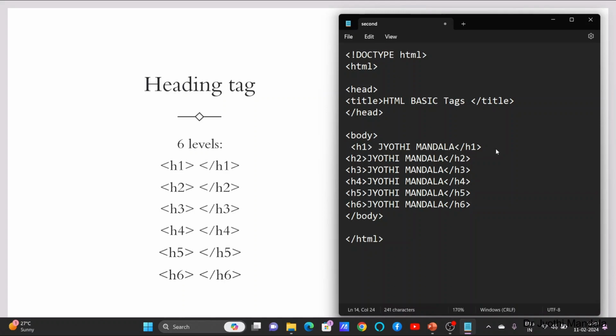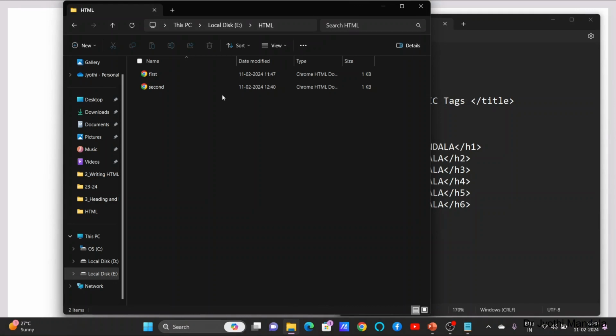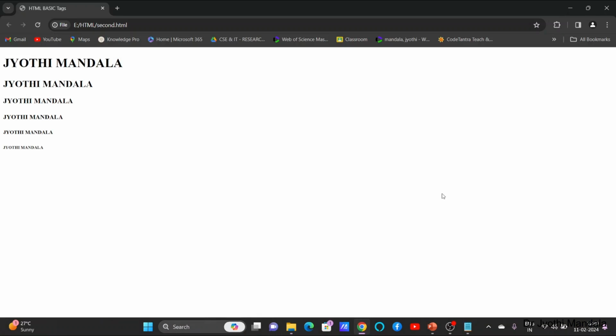I have written my name in all the heading tags. Now save the program with .html extension. Now open the program in a browser. Here is our output. You can observe the font size of H1 is larger than the font size of H6.